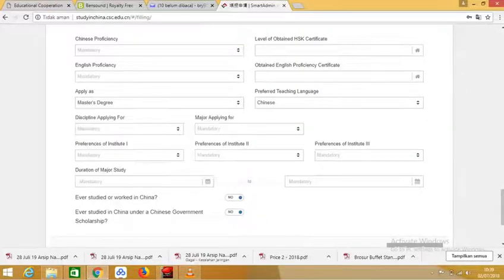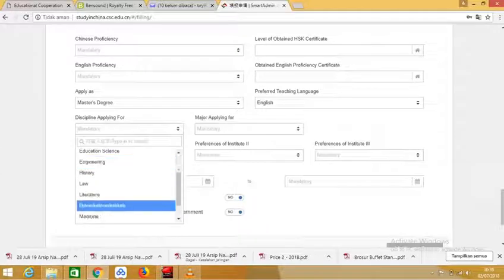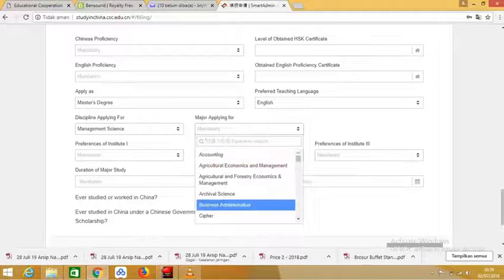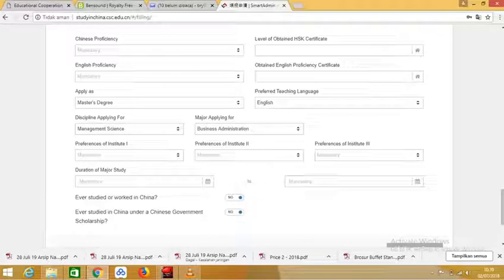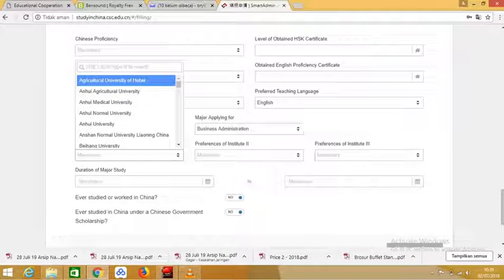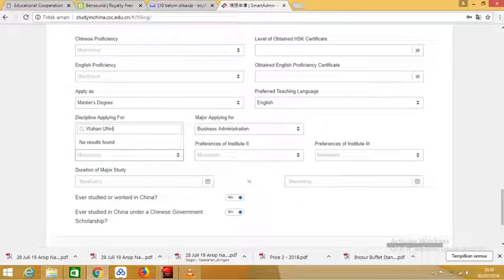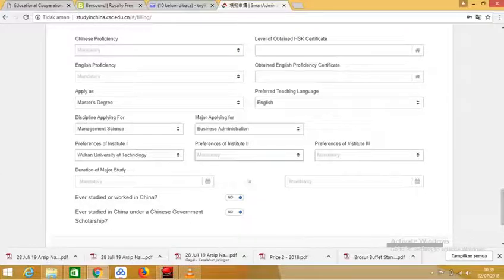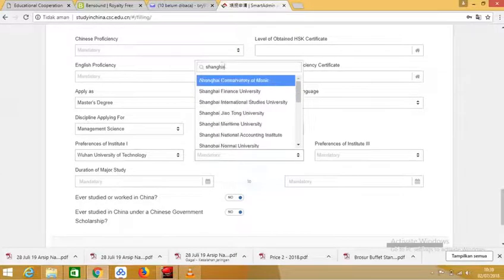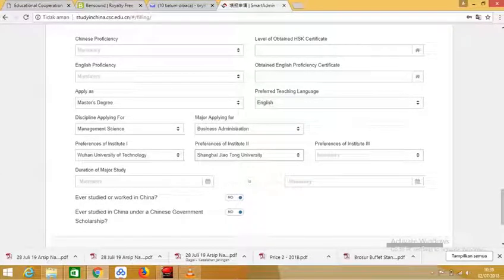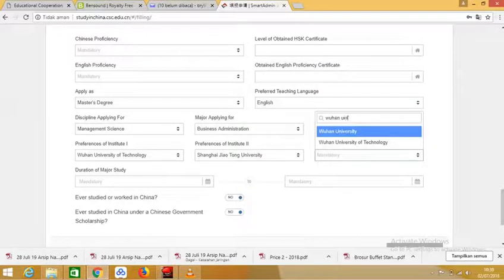So okay, let's just try and fill up as a master degree in MBA, for example, management science, and in business administration. And then because you apply from type A, you can get 3 different options for university. I'm just going to type in my own university, Wuhan University of Technology here, and then for example Shanghai Jiaotong University.